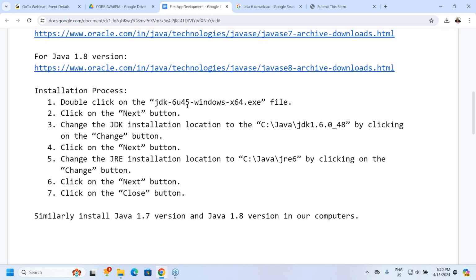Double click on the JDK 6 update exe file that we downloaded from the internet. Click on the next button, and change the JDK's location to some other location. This is optional, not mandatory. I will follow this, but it is not mandatory to follow the same thing; in our own system we can maintain the same content and install it in the same location.